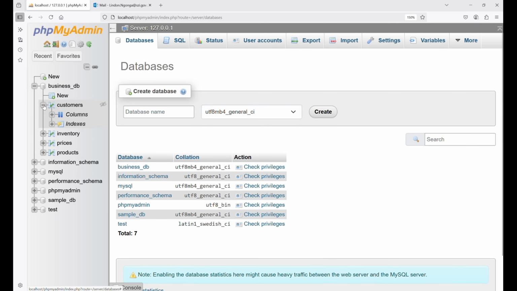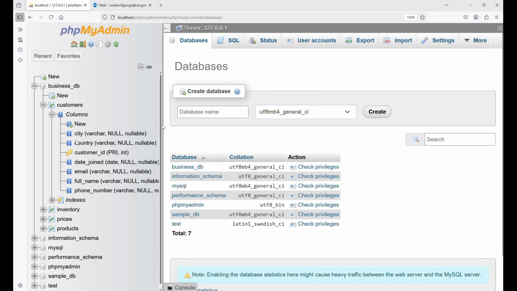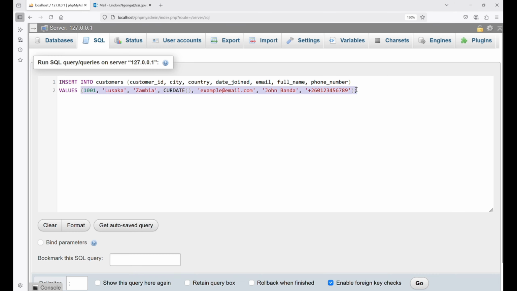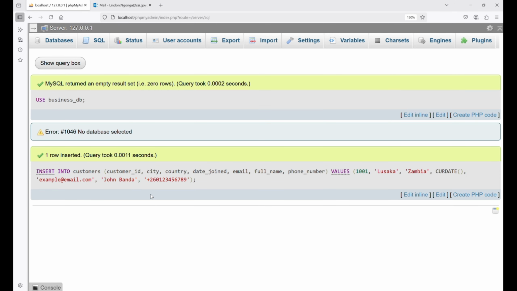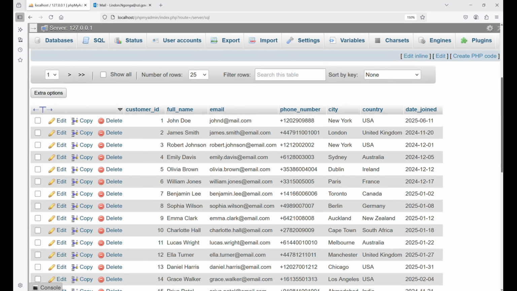So we can look at our customers table, at customer ID. Here it just says it's the primary key and it's int. Our ID is not auto-incremented, so that means we have to insert the customer ID manually. Executing, we have one row affected, which means we have inserted this new customer, John Bando, in our customers table.